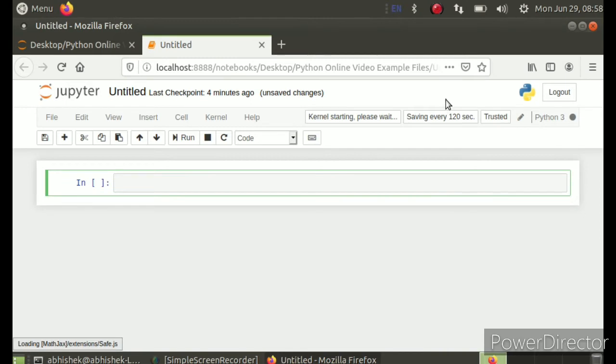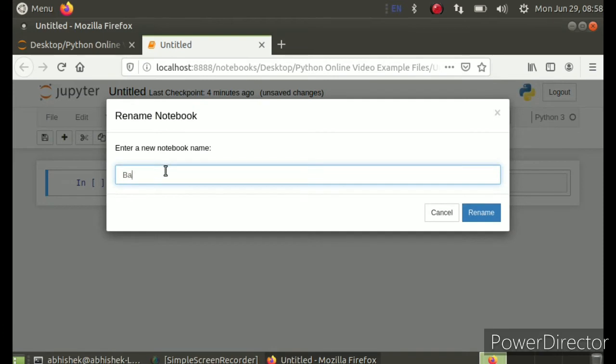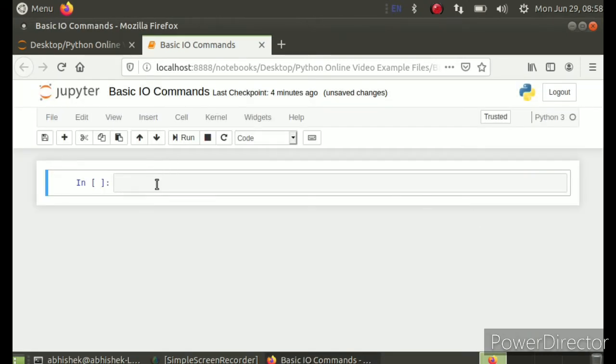Okay, now click on this untitled button here. Okay, and let me rename this file or our project. Let me write basic IO commands and just click on this rename. Okay, the title has been changed.